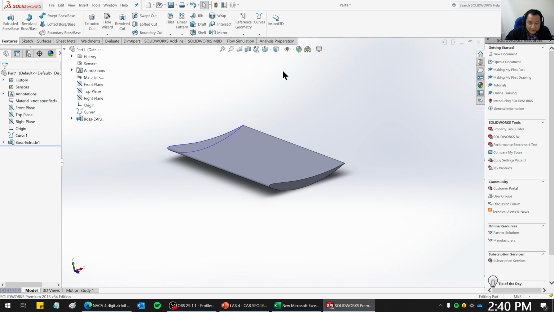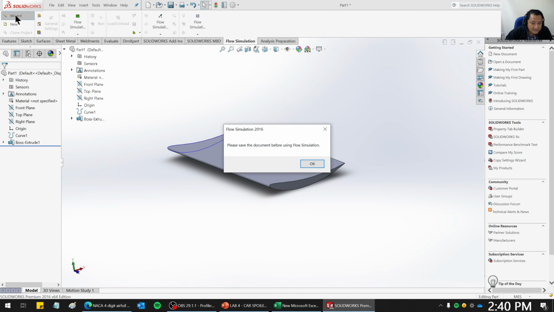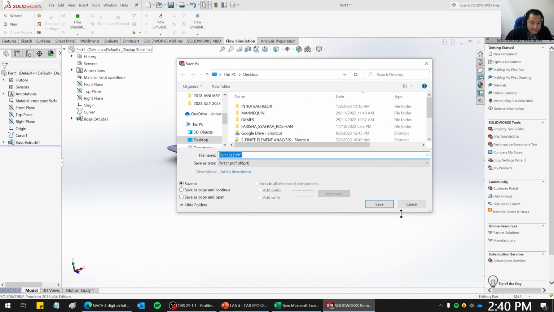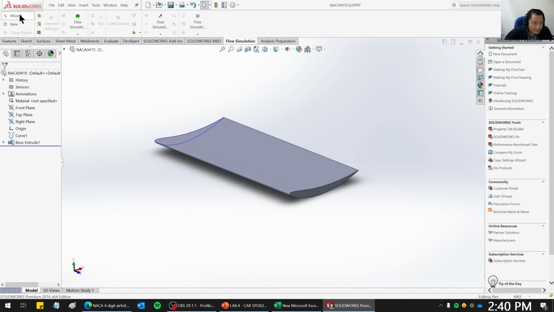So next thing you can do, you can go to Flow Simulation. Click on Wizard. Save it. File, Save As, NACA 9410. It's actually 9410. Okay, everything has been saved. Click on Wizard.